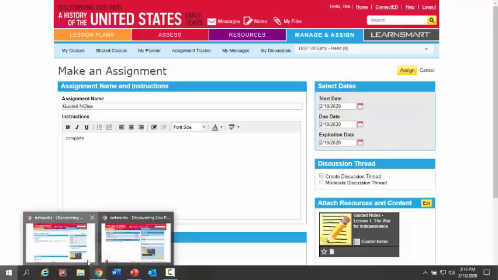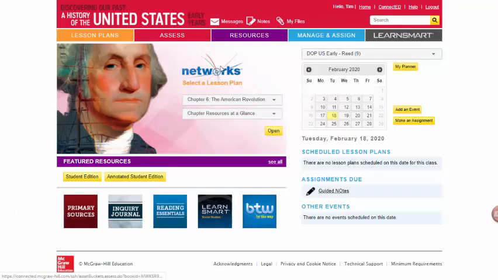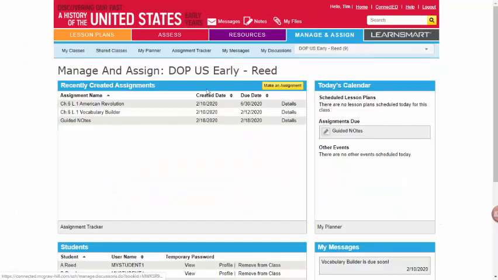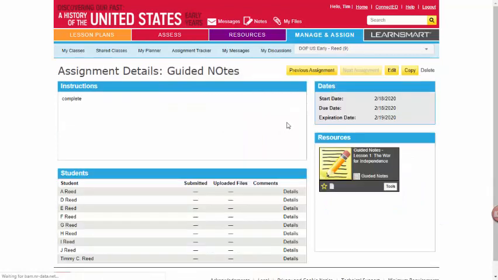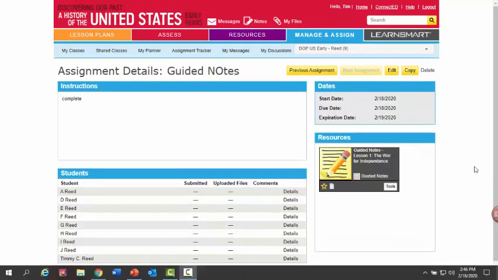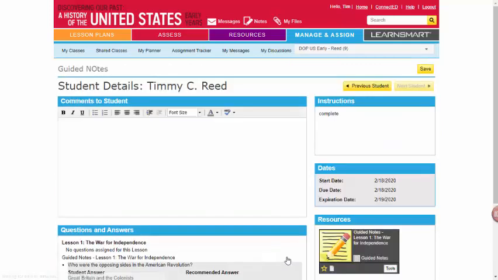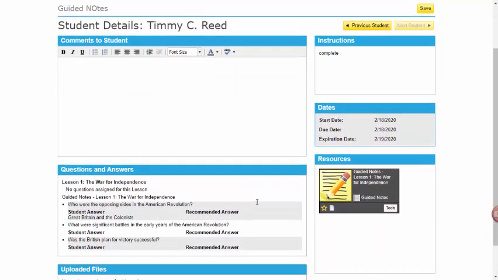Now the teacher would come back in and they would look at their assignment and click on the details of the assignment. Now as we look at the students down below here, we see that none of the students have submitted their guided notes. No one has uploaded any files, which they have the ability to do. But I can still go into looking at the details of this student here, and I can see that they have answered that first guided notes question.